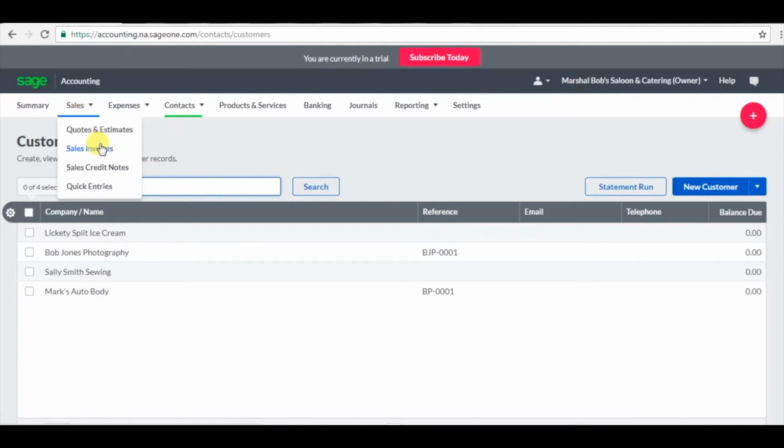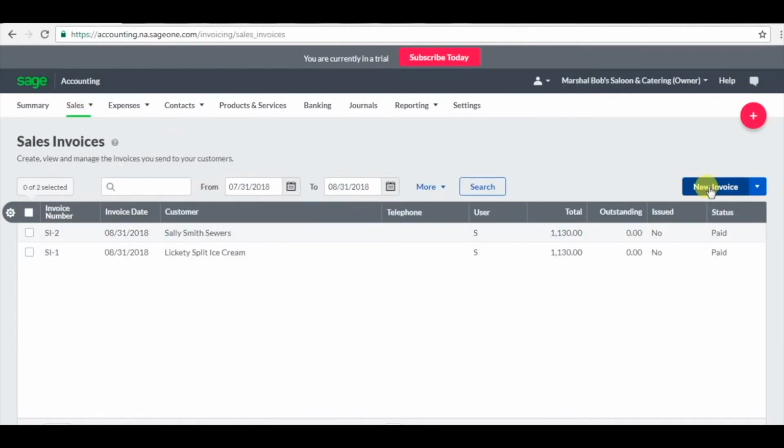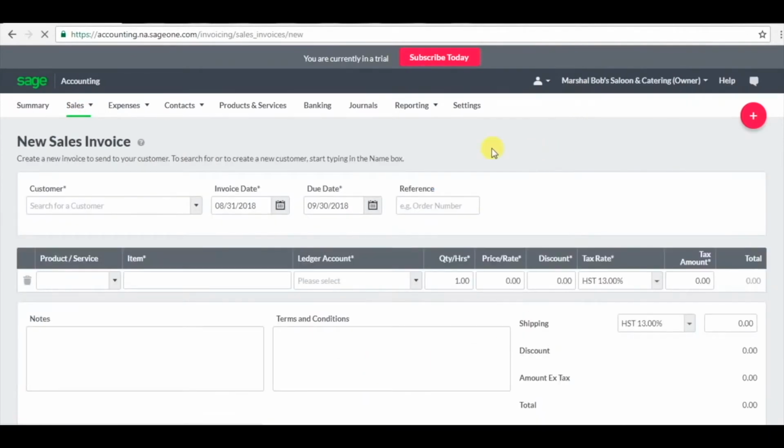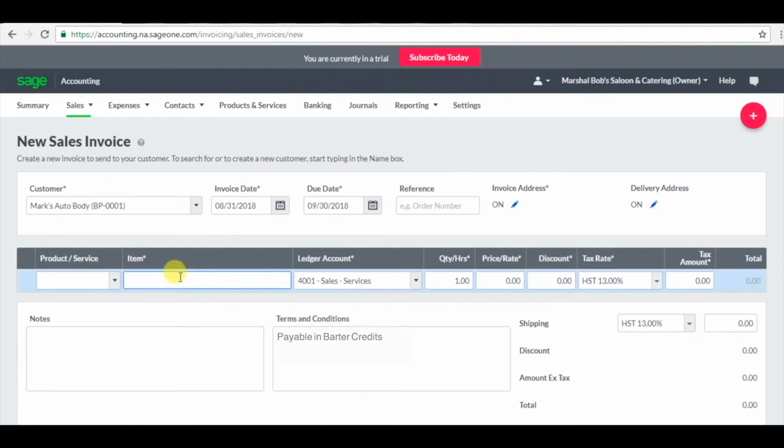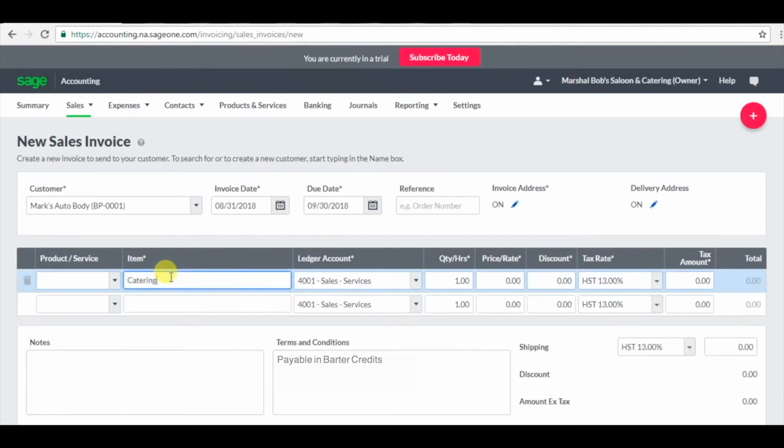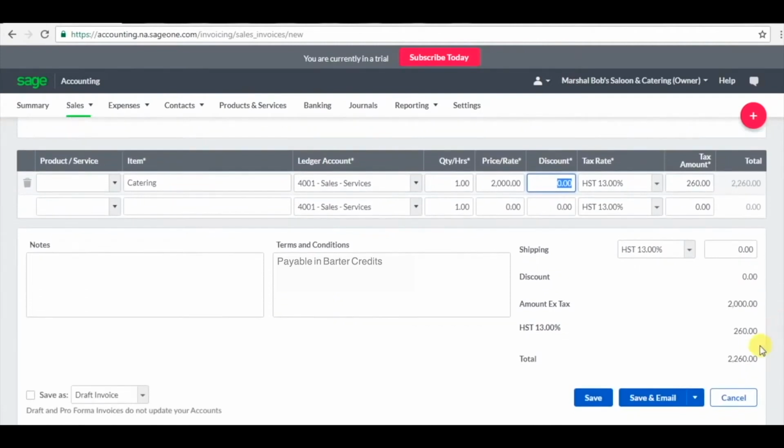Now you're ready to set up a sales invoice, and you do a new invoice to Mark. As you can see, the terms and conditions pre-populate with payable in barter credits. It's going to be for catering. You're going to do one job for $2,000, and you can see that the total invoice is going to be for $2,260, all payable in barter credits.